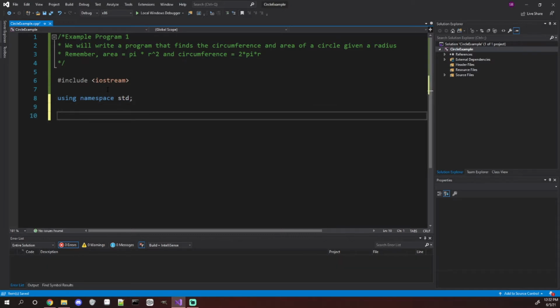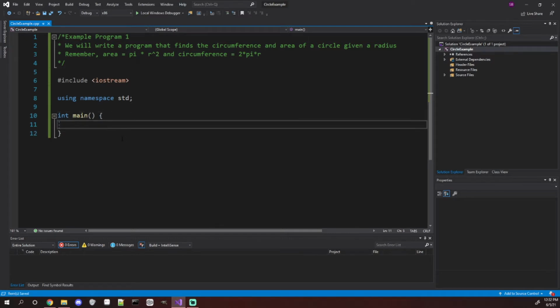Next, let's give a main here. So remember, main is always the starting point of the program. So we do that with int main, parentheses, and then curly braces for the actual program where that goes. And now it'll start here.